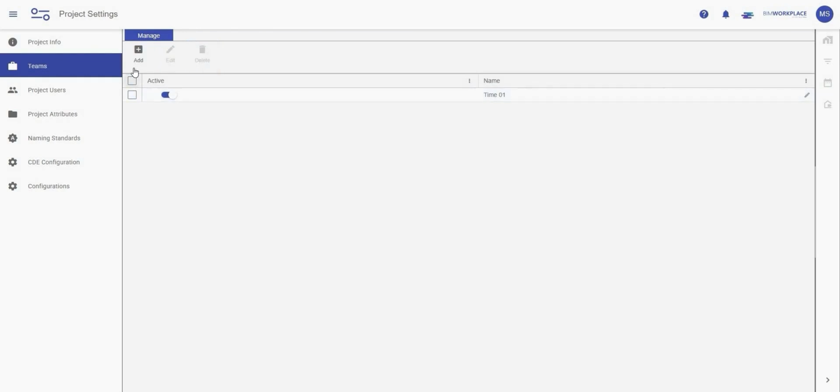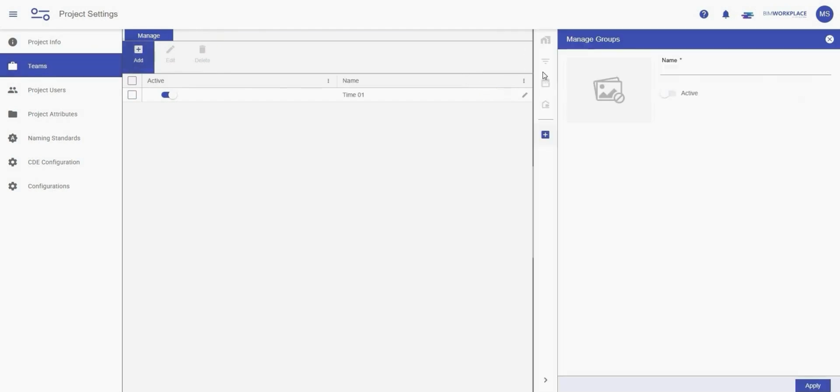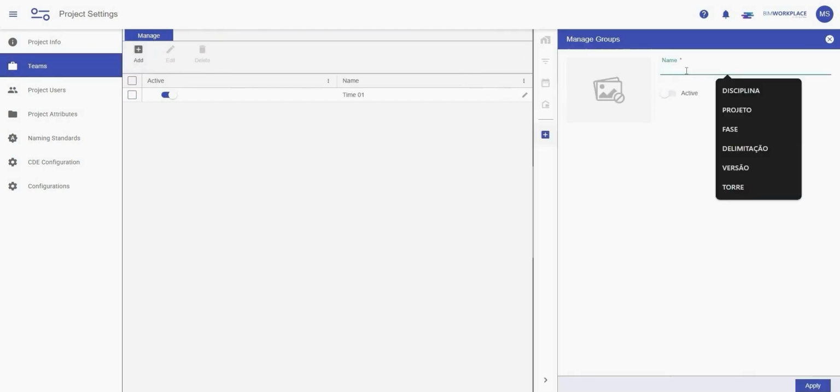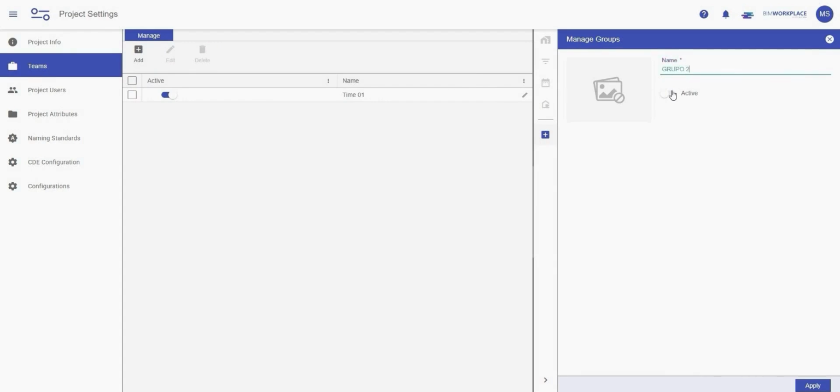Let's create a group. To do this, just click the plus button, choose a name. You can already leave this group activated and, if you wish, add a cover photo for this group. Once that's done, just click the plus button.